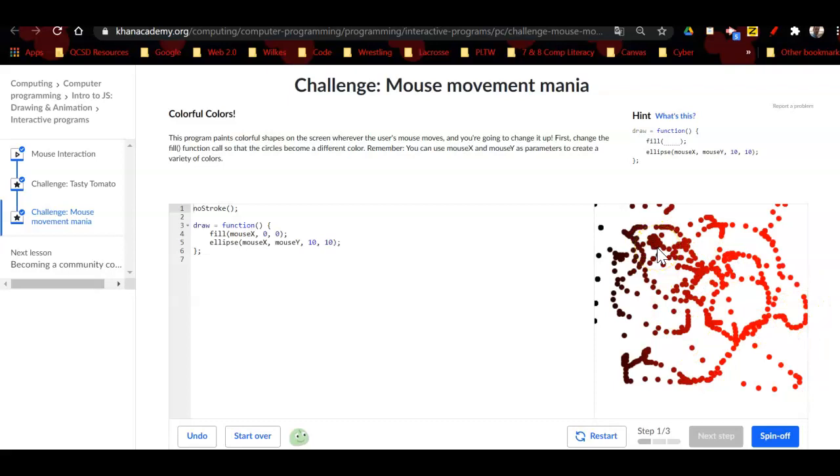So what we're looking at here, you can see up at the top, we don't have a stroke on here, so no outline. And we have our draw function, which is going to run the code inside of the curly braces, forever and ever. So what they're looking for us to do here is change the fill. Right now we just have a mouseX on here, so they want us to add some mouseY, maybe another mouseX. So let's do that real quick.